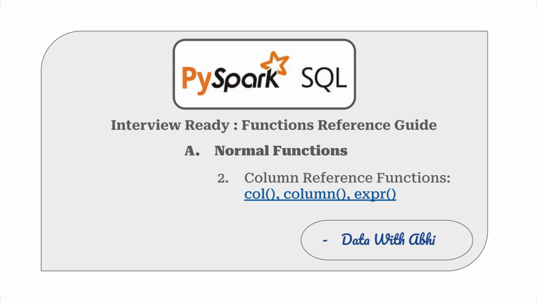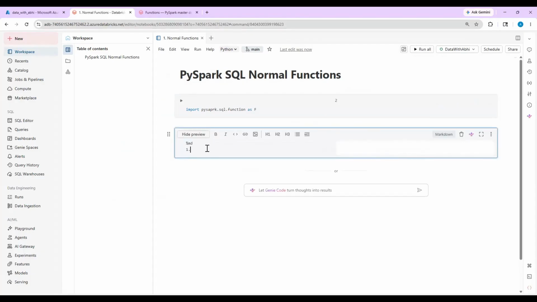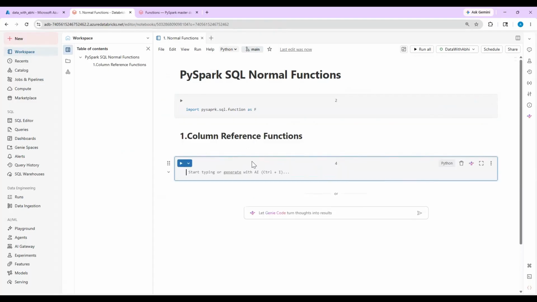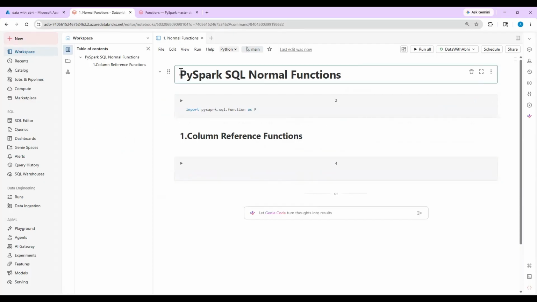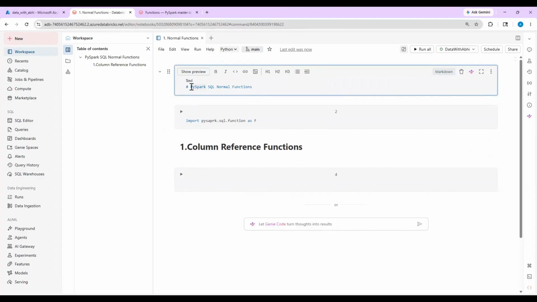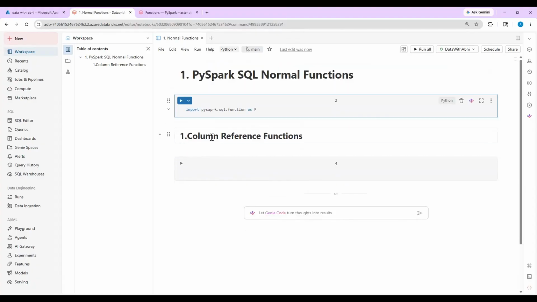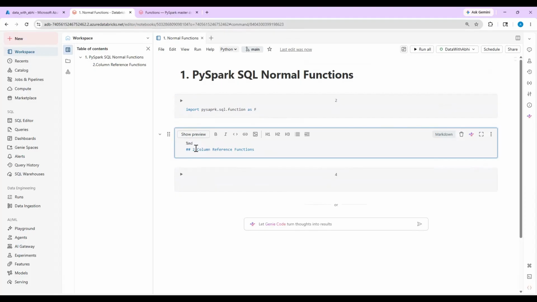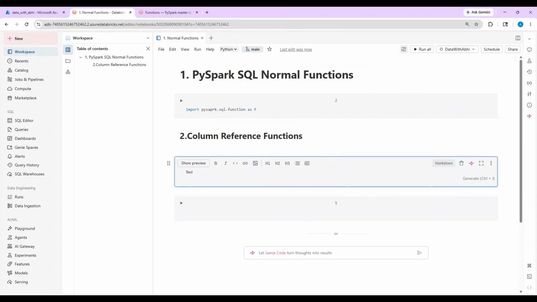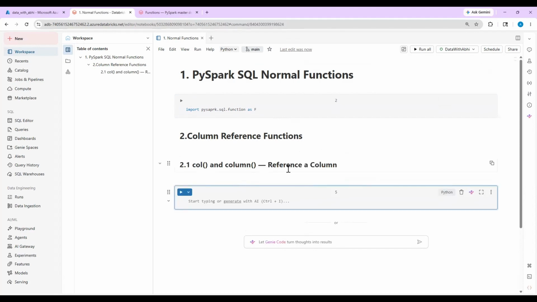Column reference functions. Okay. So the column reference, let me create a new one. So we'll see the column reference functions. Inside the column reference function, we'll see column. Okay, I'll create this as a one. First, and column reference, we'll create it as a two. This, we'll create it as a three. Okay, this is column and column reference.